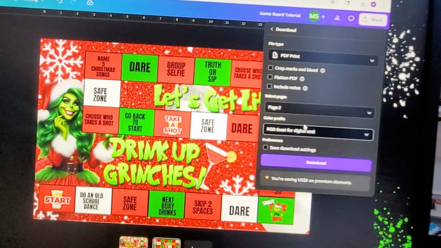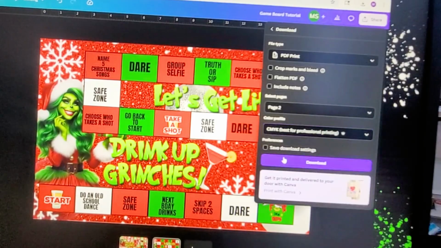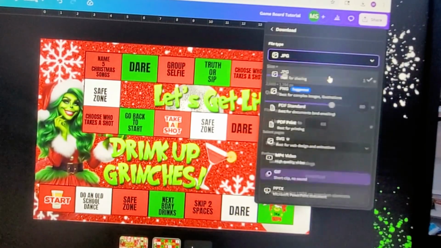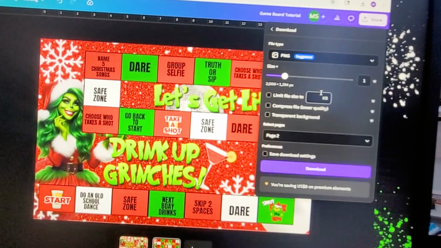So if you're going to do that, you want to make sure you click on CMYK, best for professional printing. That's because most printers print in CMYK. And those are the colors: cyan, magenta, yellow, and K, I'm assuming, is for black. So you just want to make sure you pick that. I pick that regardless if I'm downloading it as a JPEG or a PNG. I download all my images, because I print myself, as a PNG image.